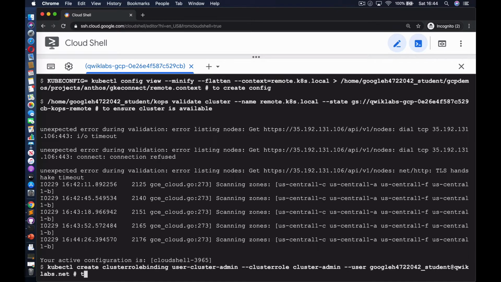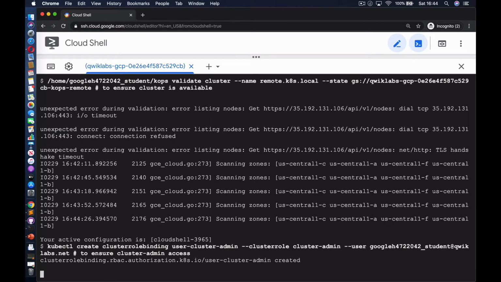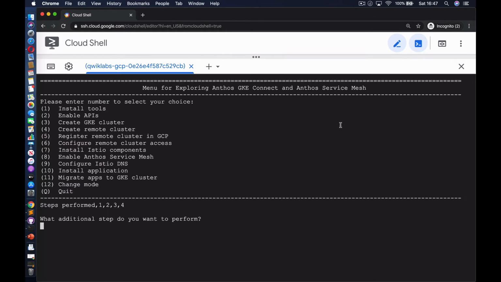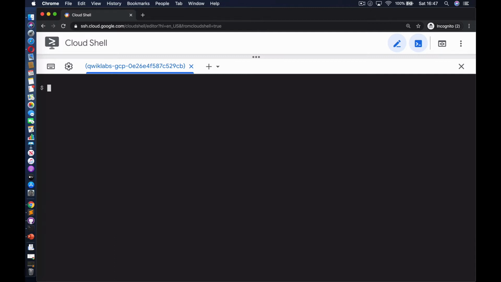Let's create a cluster role binding and assign the cluster role of cluster admin to the current logged in user. Let's switch context to the remote cluster. In the next step, we're going to register the remote cluster on the Google Cloud Platform using GKE Connect. Let's switch context to the remote cluster.